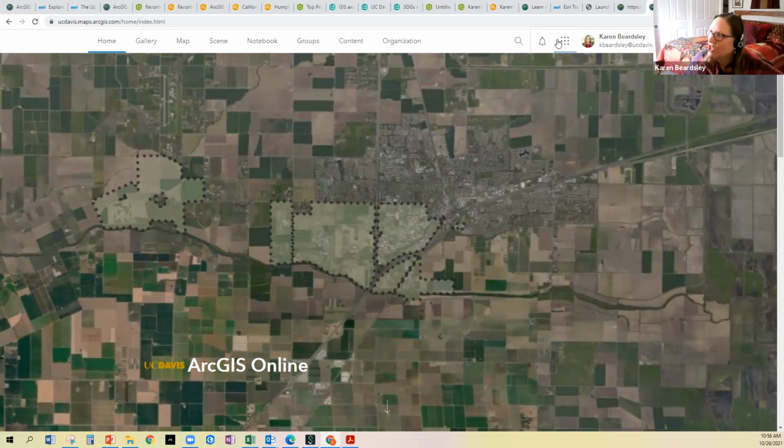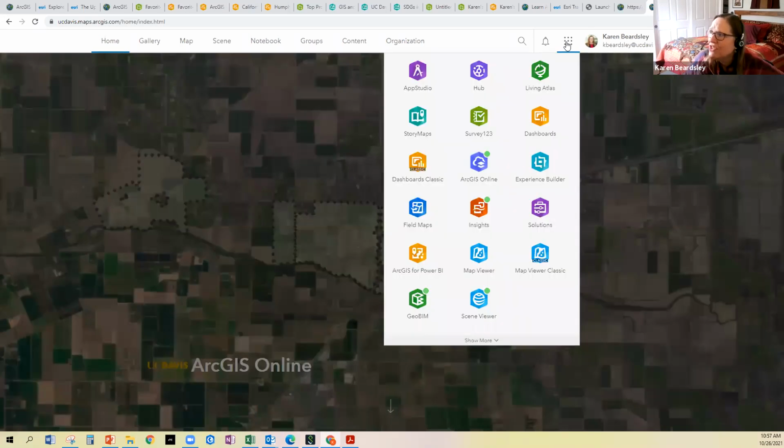So the next thing we're going to do is this is your other favorite button, these nine dots, I like to call them. I'm sure there's a better word for them, but I call them the nine dots. When you click on the nine dots, it brings up apps, applications, web mapping applications or web map applications.